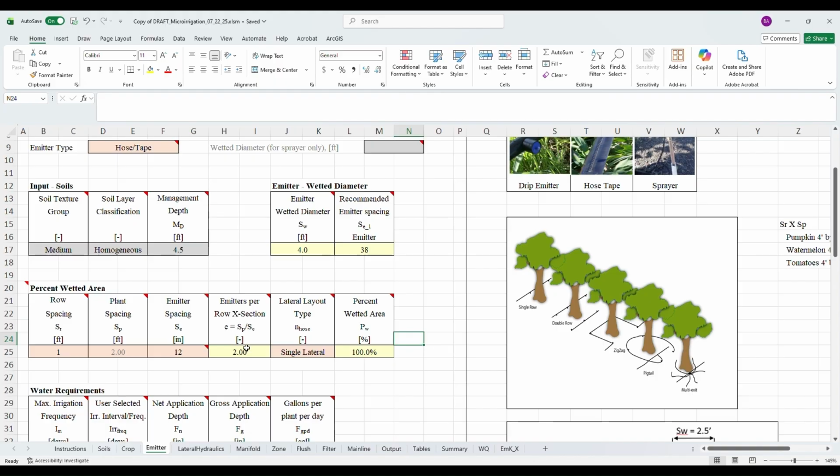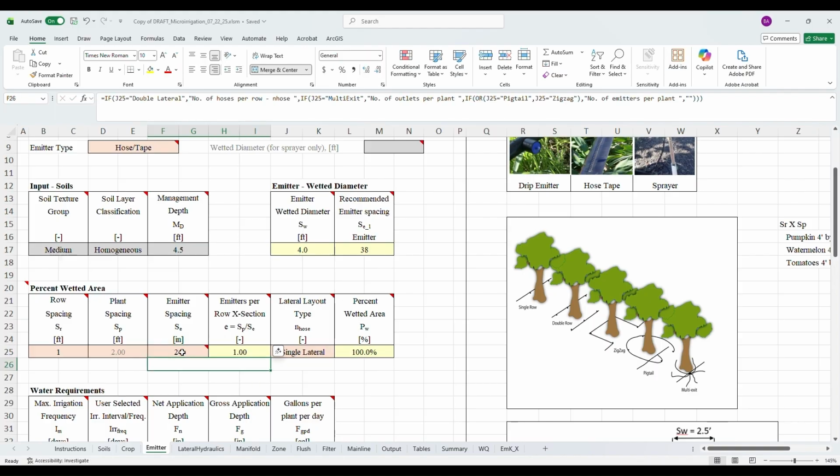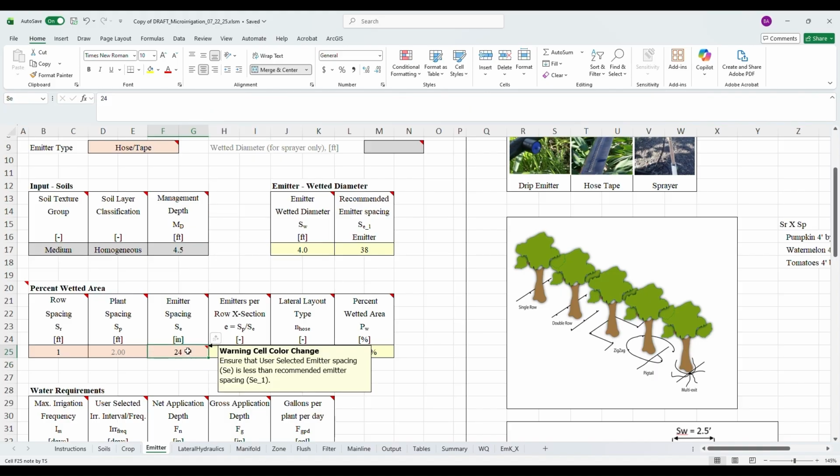So here it's going to tell you how many emitters you have per row. Since we have 1 foot row spacing, 1 foot emitter spacing, and 2 foot plant spacing, we're going to end up with 2 emitters per row. If we were to change this emitter spacing to 2 feet to match that plant spacing, then we would only have 1 emitter per row cross section there.